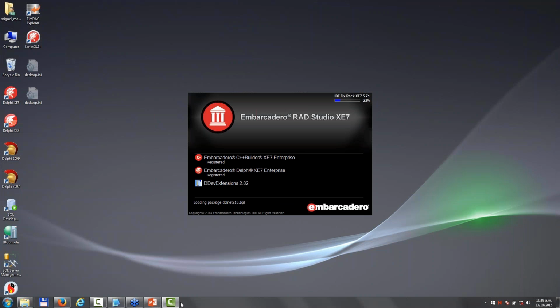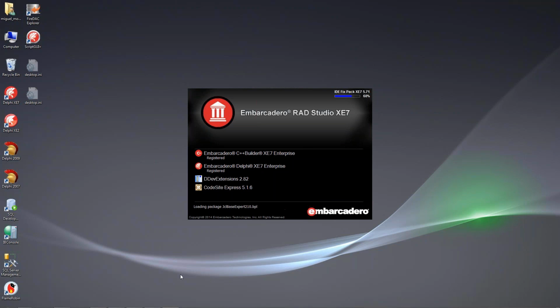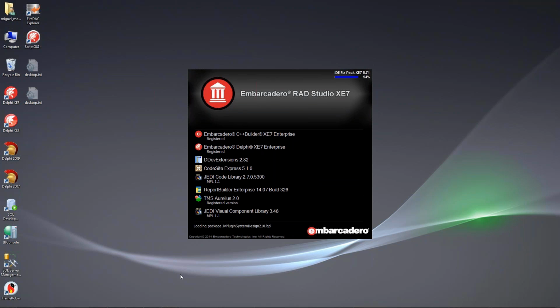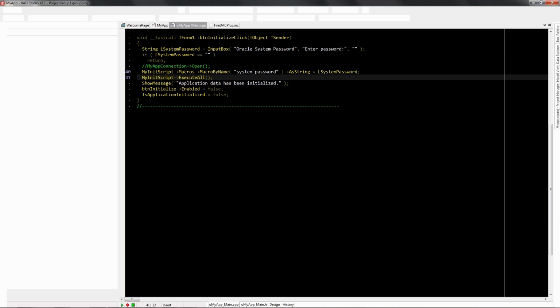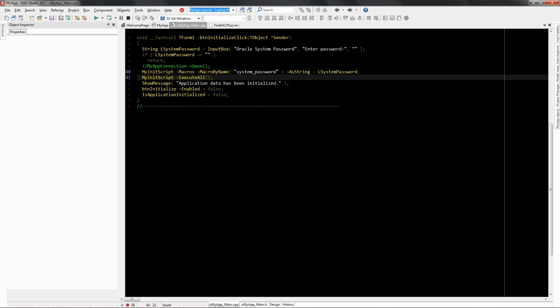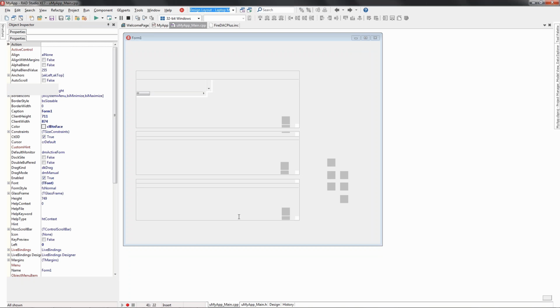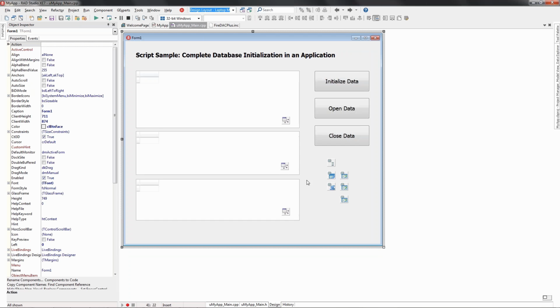The idea of having a database script in an application is that you don't have to go through the burden of maintaining and setting up databases and data with external utilities, or even worse, have someone do it manually at the end user application. So this is our test application for a complete database initialization in an application.